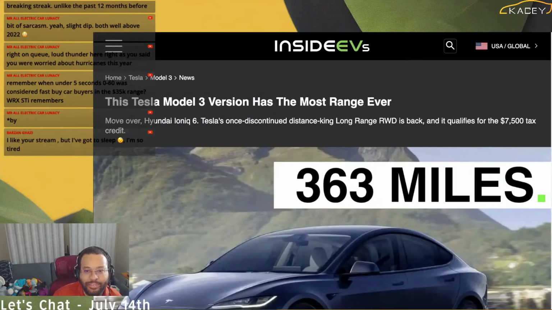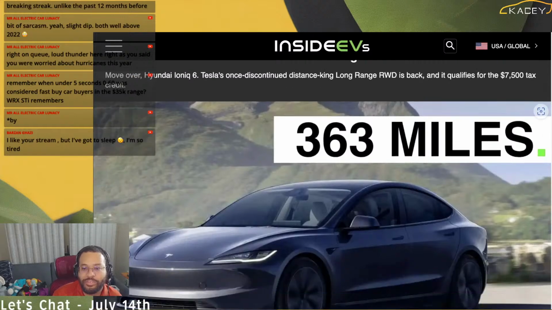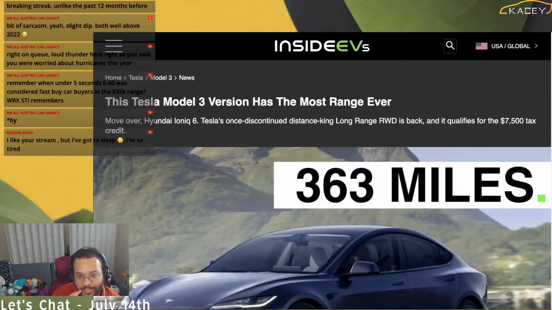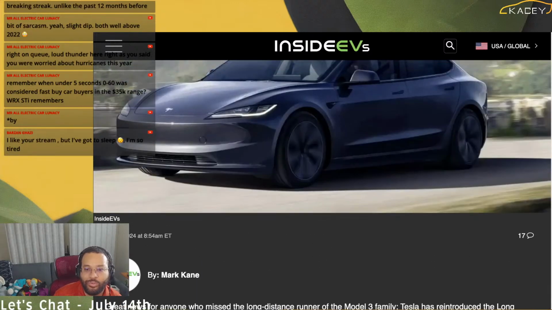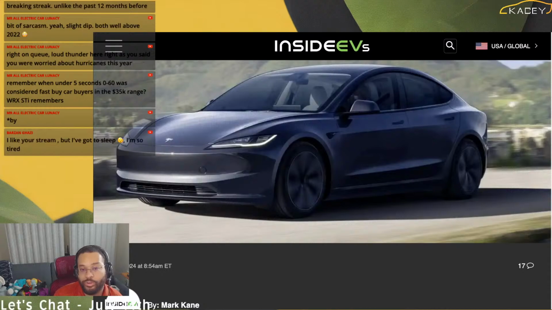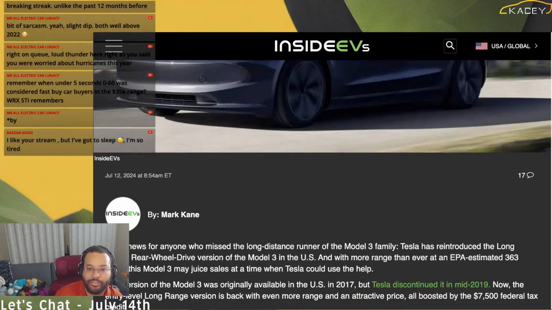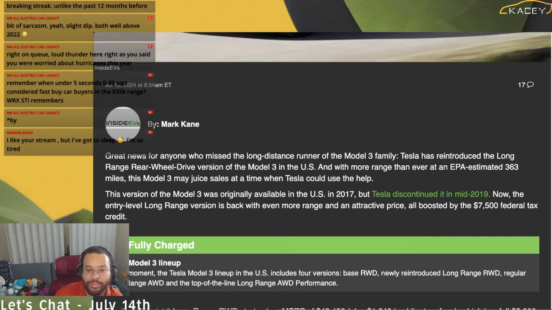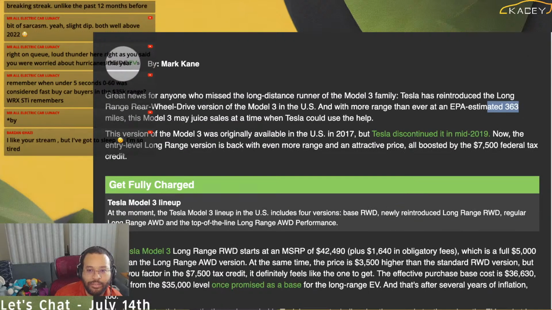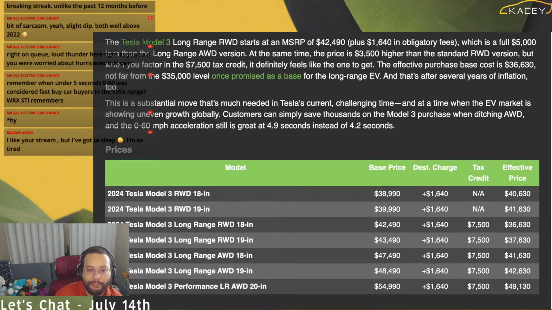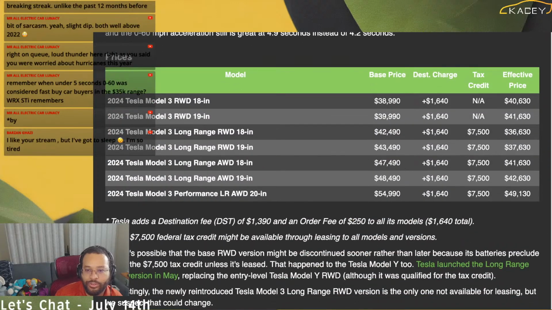Let's see. So 363 miles. Sounds like it is going to beat the Ioniq 6, isn't it? It does beat the dual motor long range by several miles because of the weight savings, basically. So 363 for the Model 3, and these are all the Model 3s.